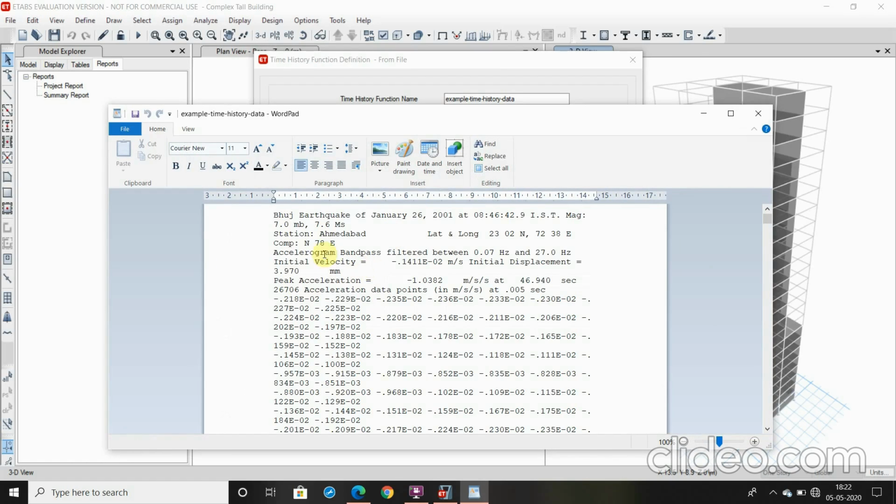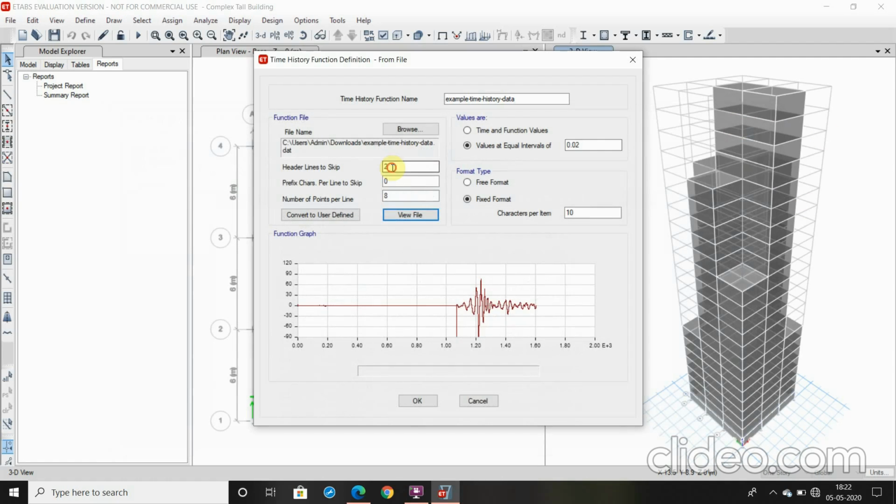Here, 1 2 3 4 5 6 7 8 9. The first 9 lines are of no use and are left as they are. So here we will skip 9 lines, and the number of points per line we want is 1. Then click on OK.